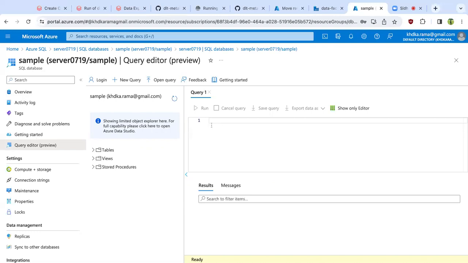Usually we will not do development of any Azure SQL through this UI because it's really limited. It's not flexible. So we have to use Azure Data Studio or the standard SQL Server Management Studio. That development will happen there. This is just for one dummy thing. I didn't want to install third-party tools.